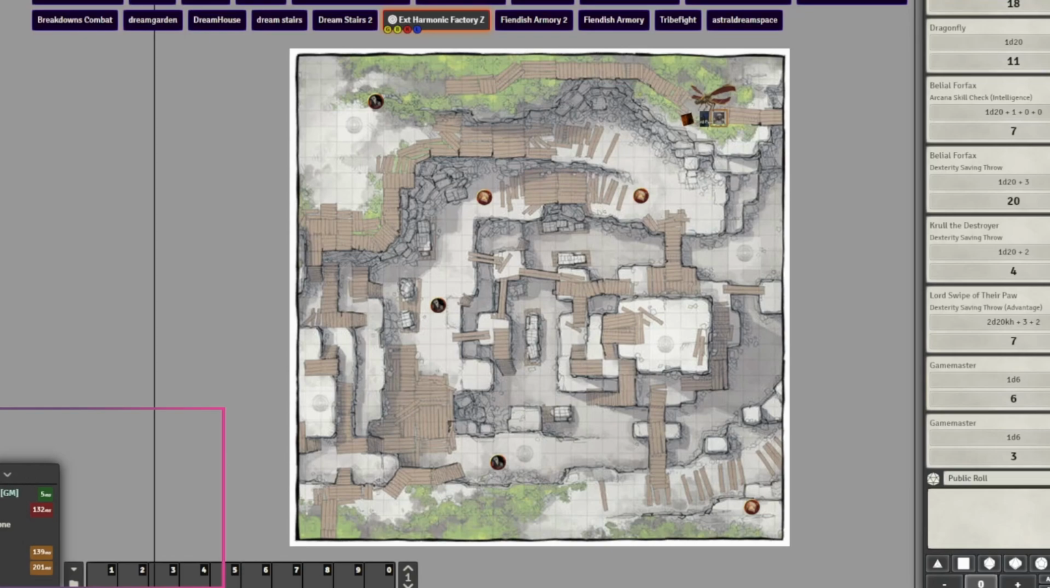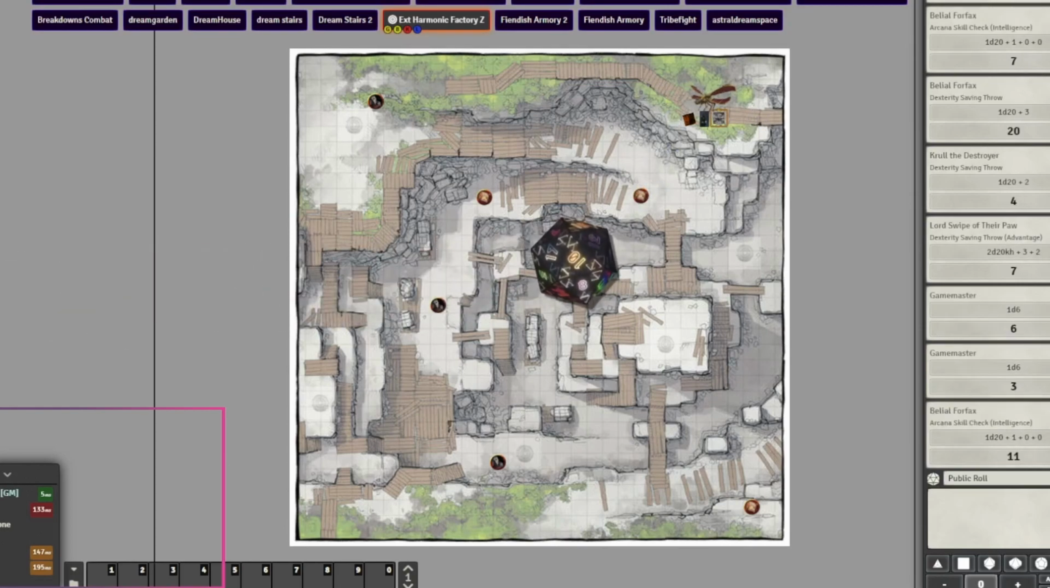Can I roll? Oh, can I use the nature check? No. Or religion? A Modron's a machine, so yes, you'd know more about the Modrons. Let's see here. I know, probably Arcana, yeah. Okay, I'll roll that then. Sure. Anyone can roll an Arcana on those guys. And 11.